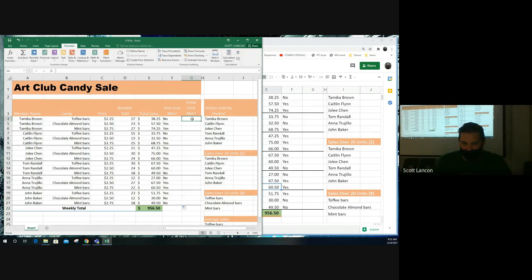Now we're going to do something different here with this dollar goal met on G4. It's a little bit more complicated, but it's not necessarily too complicated. It's all right, but it's not the way I would really want to do it. Okay? So the insert function fx right here on the formulas. Click on G4, and then click on the insert function fx thing.